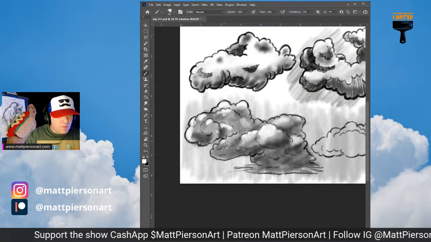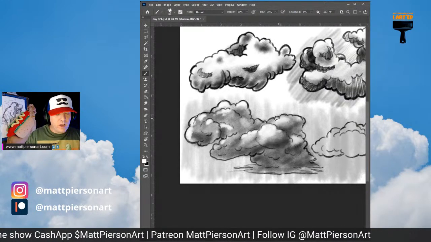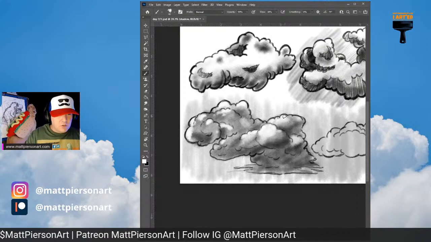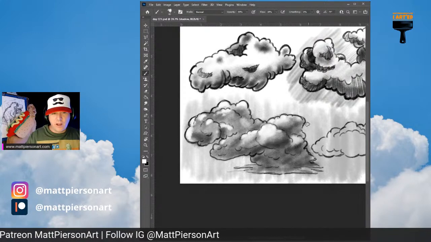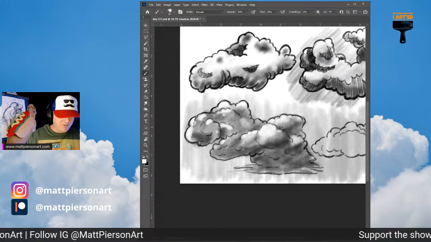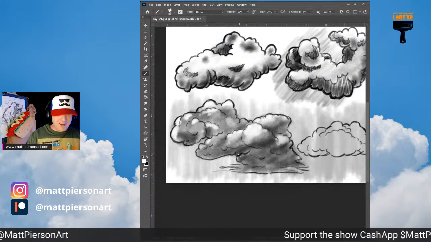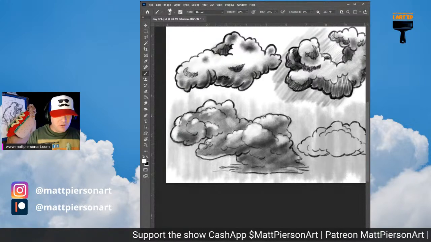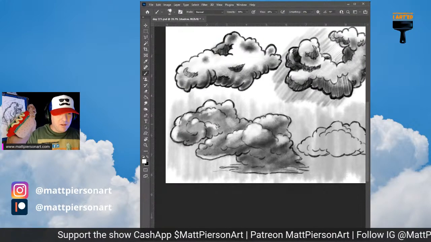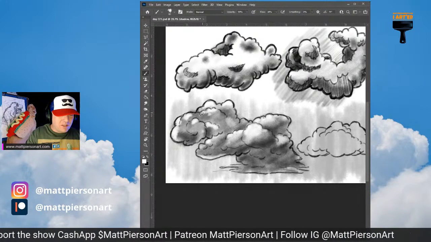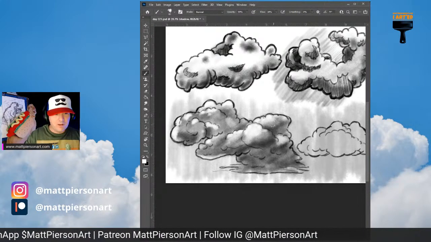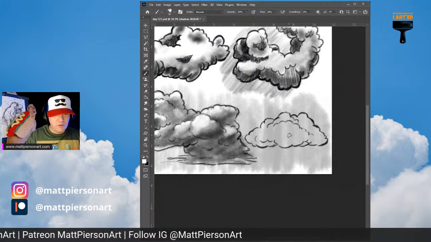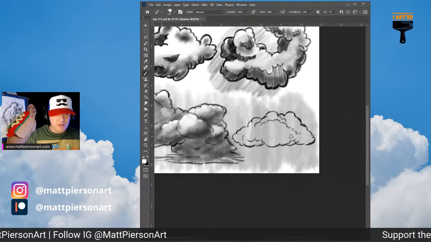Yeah, so I'm just learning here and figuring out ways I can create clouds that feel more natural. Even though this one's kind of a fantasy one, it feels like there's a dinosaur here. So let's work on this one a little bit, just for a smidge.